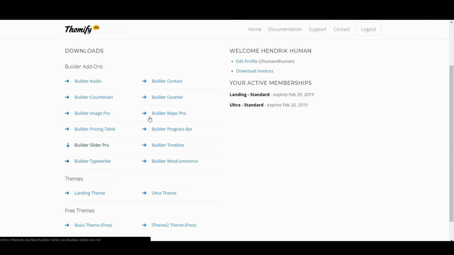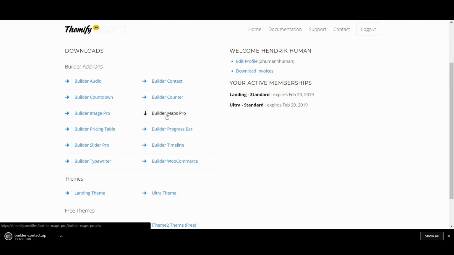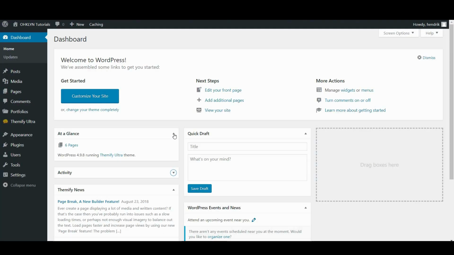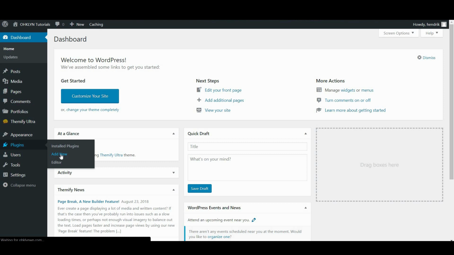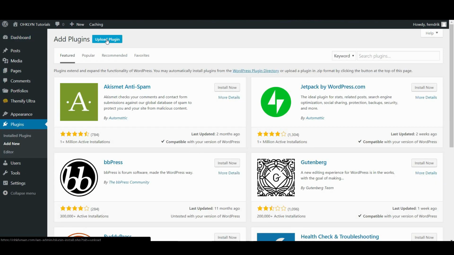To download each plugin for the demo you want to use, just click the link on the specific plugin to start the download and repeat for every plugin you want. To upload and install the required plugins, from your WordPress dashboard, hover over Plugins in the admin menu and select Add New. At the top of the page, select Upload Plugin.